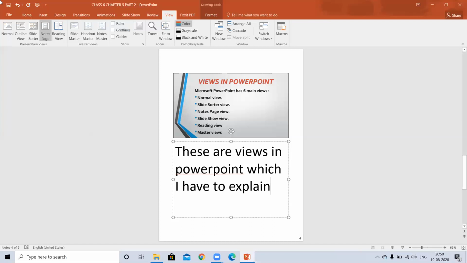In the printout, in the upper part you will get the slide, and just below the slide you will get the notes related to that slide. In the same way as you are watching on the screen, you will get the printout. The upper part will be the slide and the lower part will be the related notes. So this is known as the notes page view.